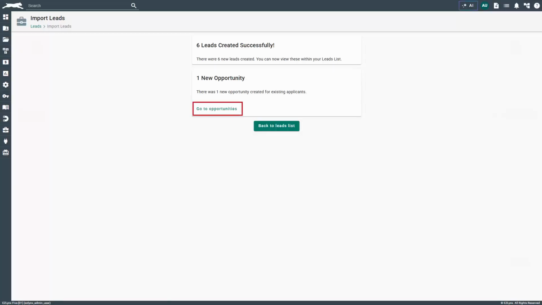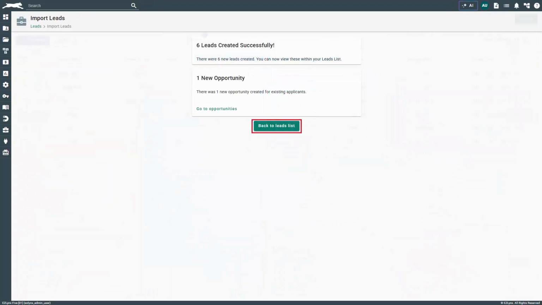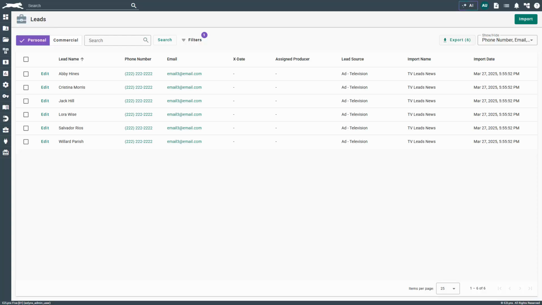From here you can choose to go to Opportunities to begin your sales process or select Back to Leads List to go to the Leads List page to see the leads just created.